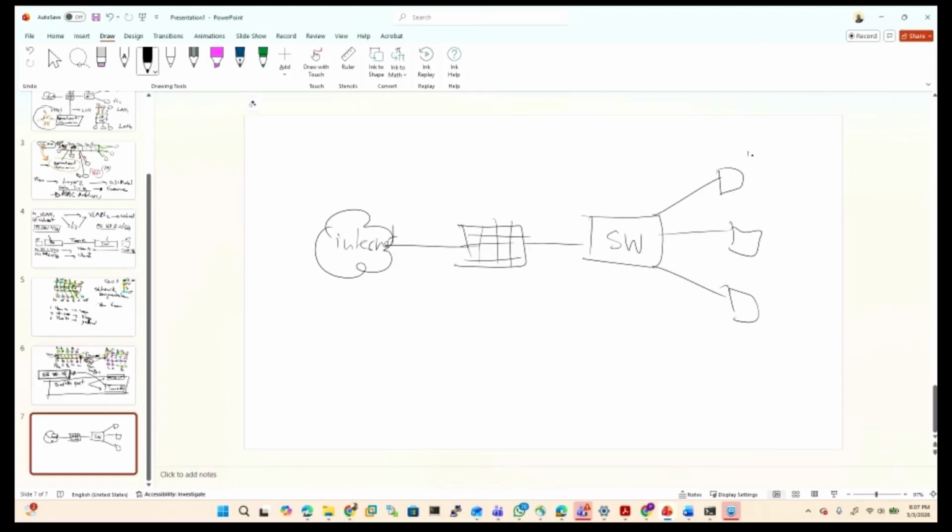Each of those pieces will have PC1, PC2, PC3. Each of those PCs will have a VLAN, right? So PC1 will be on VLAN 10, PC2 will be VLAN 20, and PC3 will be VLAN 30, right? And I will have subnets.